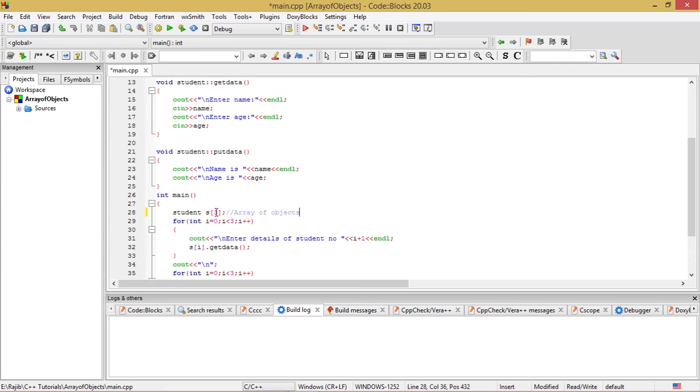If you want to deal with data of more than 3 students, like 10 or 20 students, you have to write the dimension accordingly. In this case I have taken 3 students, so I have taken the dimension of this array of objects, student S, as 3. Now after that I have written a loop construct.